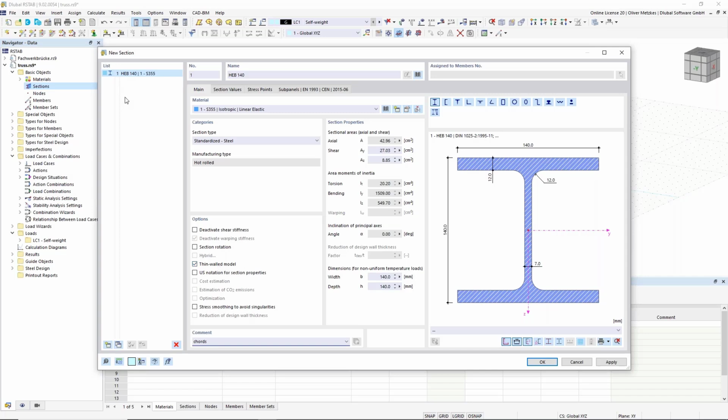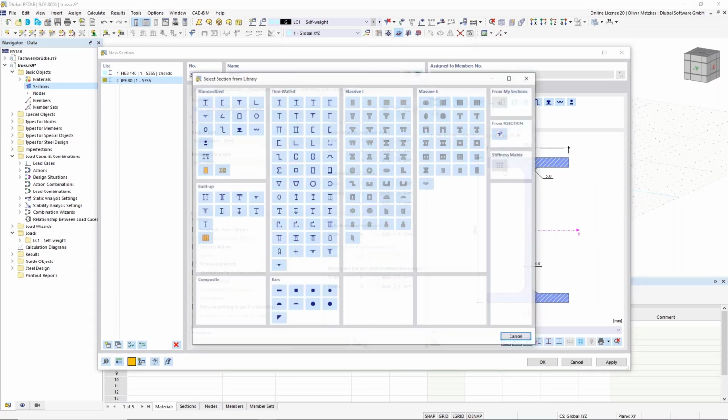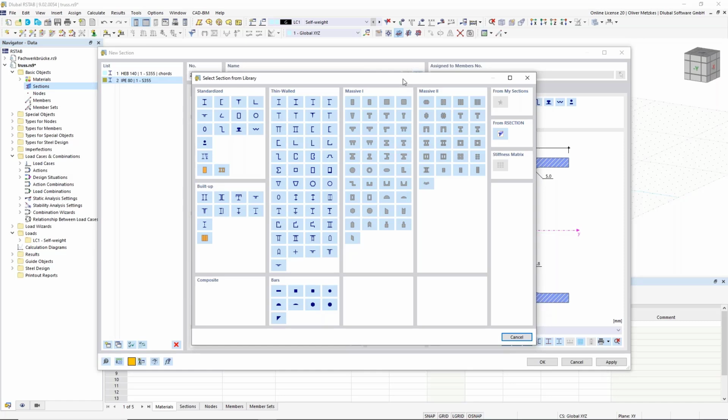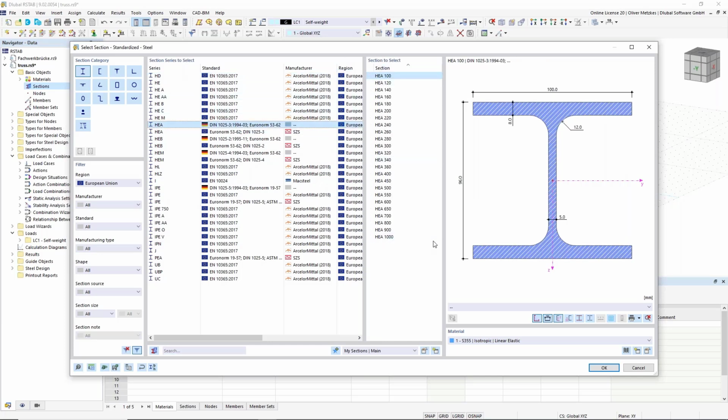The next section that I want to create is now a section for the verticals, so for the vertical members. And I can go again into the section library, for example, and it should now be an HEA section. So let's go again to the I sections. And if I want to avoid that I will always have to open this list, I can also add them to my favorites. So if, for example, I often have to use HEB, HEA, IPE sections, then I can also add them here to my favorite list so that I don't have to use this big section library every time.